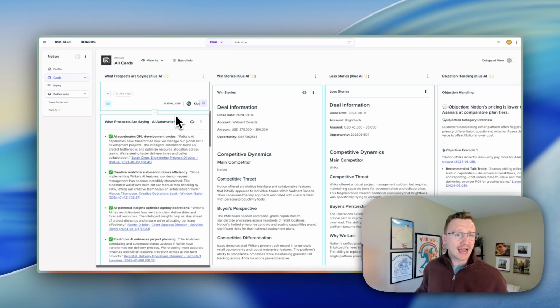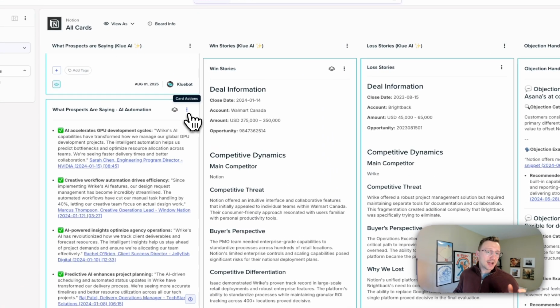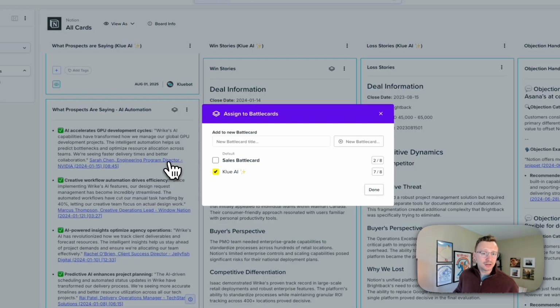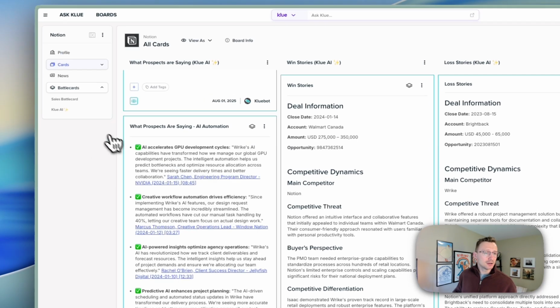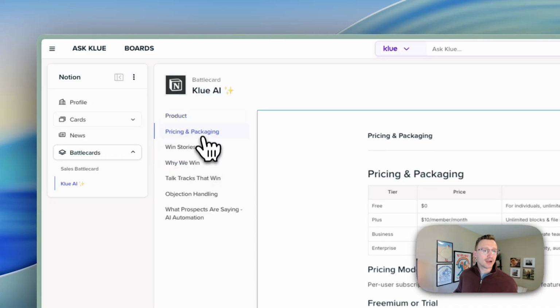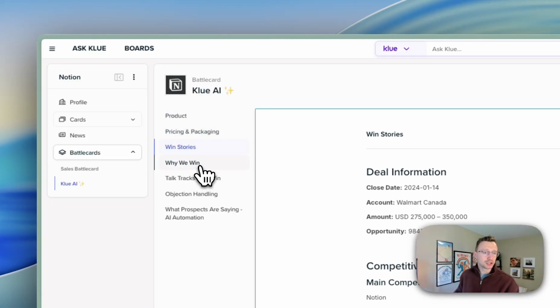But let's say we want to add this one here, which is what buyers are saying on calls about Notion's AI automation. The way I add it to a battle card is simple. Click there, add this into the Klue AI battle card, and then we have it. So this is Klue's battle card comprised of those multiple cards we just showed earlier.